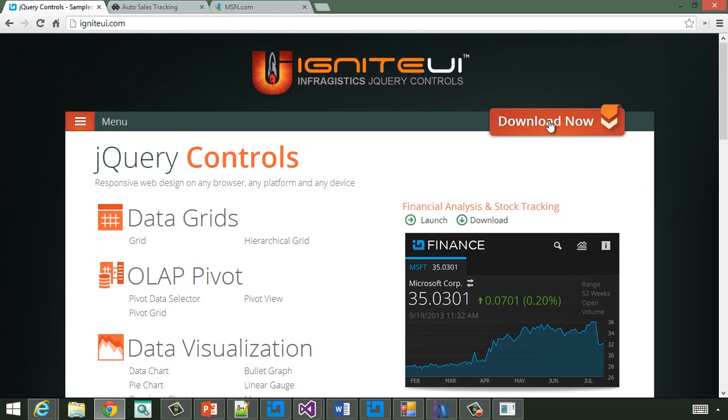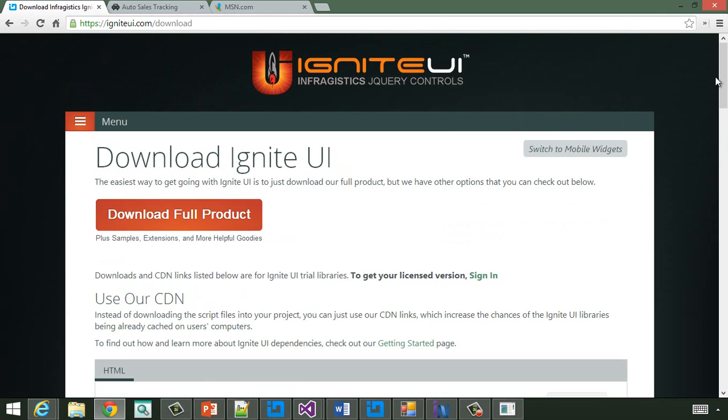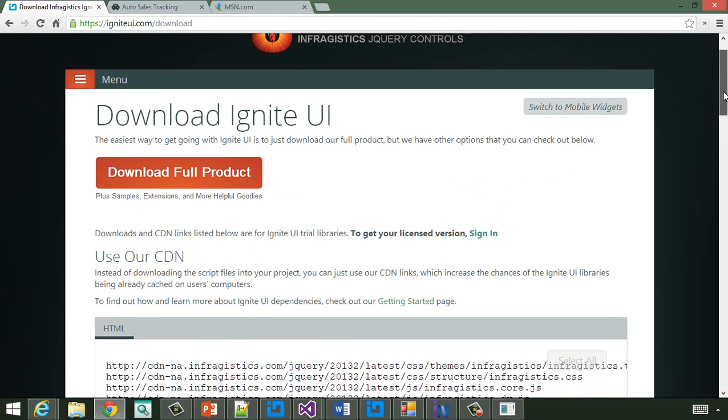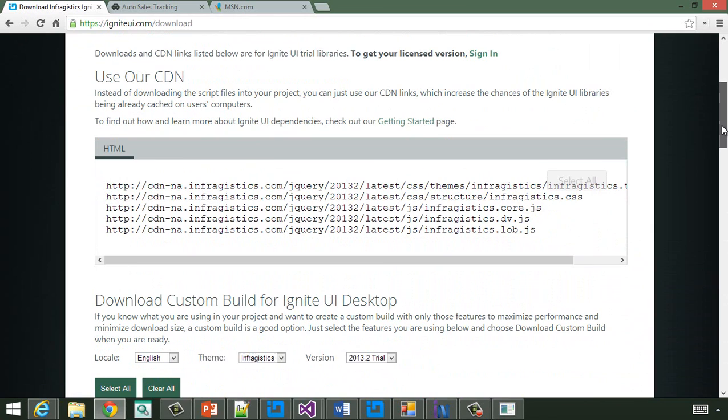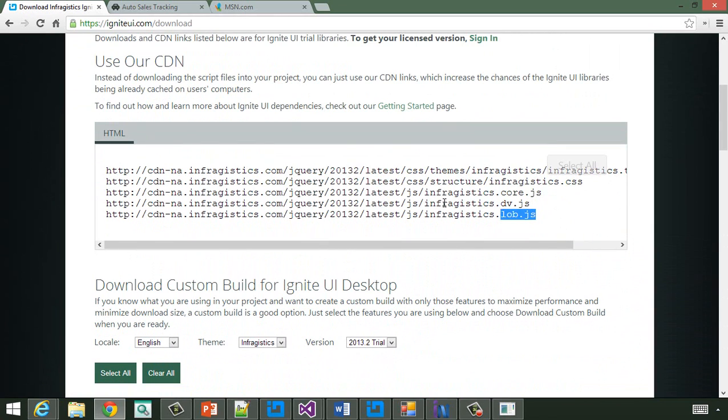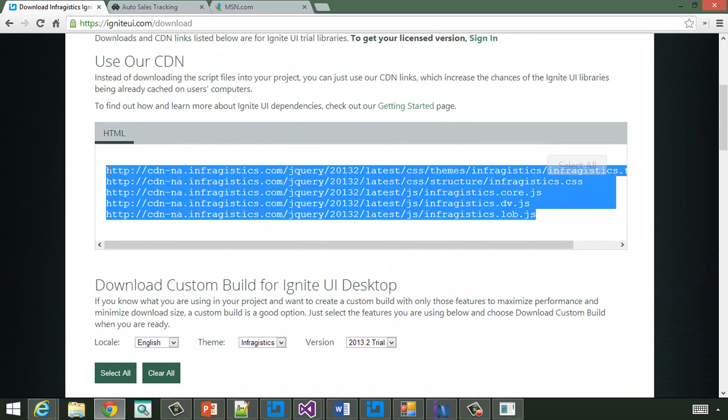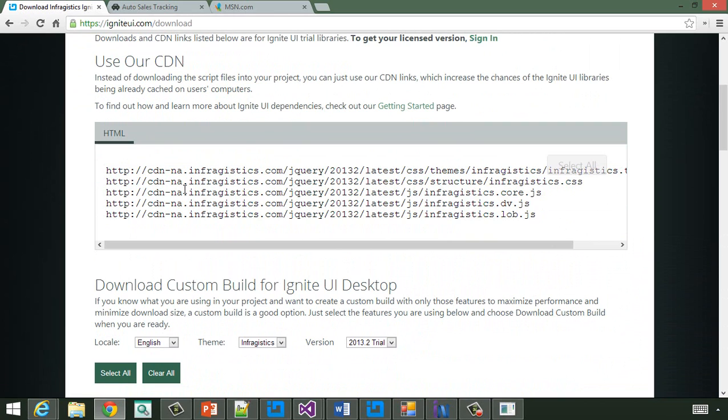So first thing I want to do is click the Download Now button. What I want to show you here is what you get on the Download Now page. This is all new. So the first thing, first and foremost, in your face is our CDN. We want to make sure that when you're starting to build applications with Ignite UI and even our ASP.NET products, you can just use our CDN. You don't have to worry about downloading the product. You don't have to worry about figuring out how to configure it.